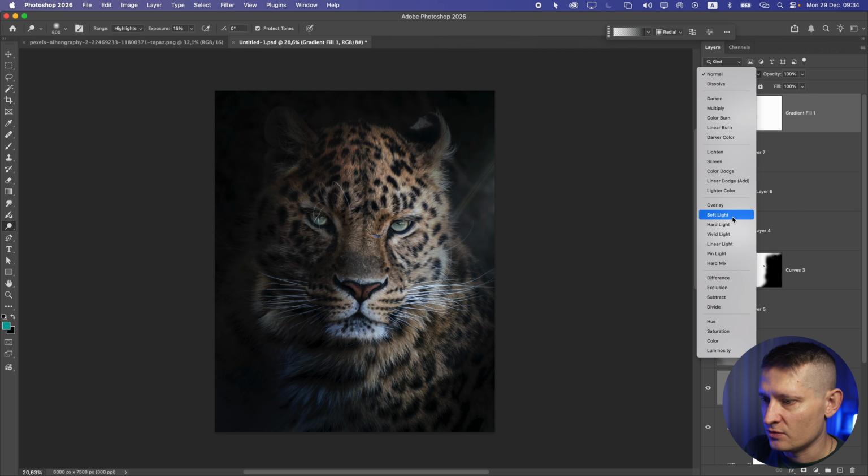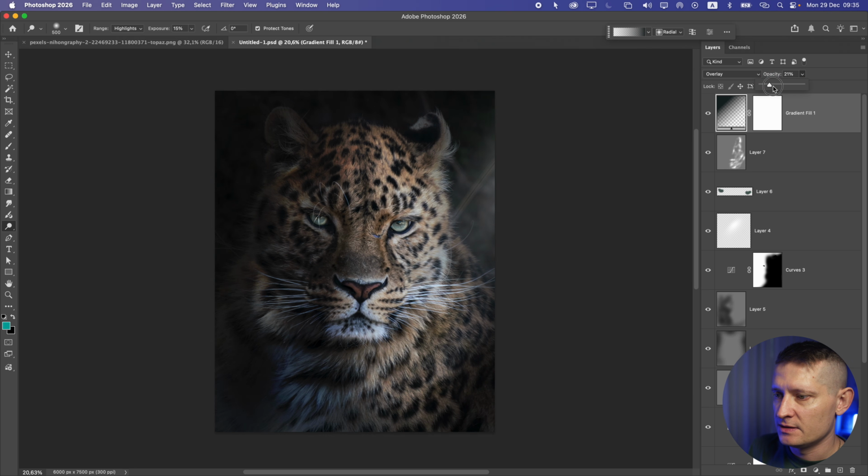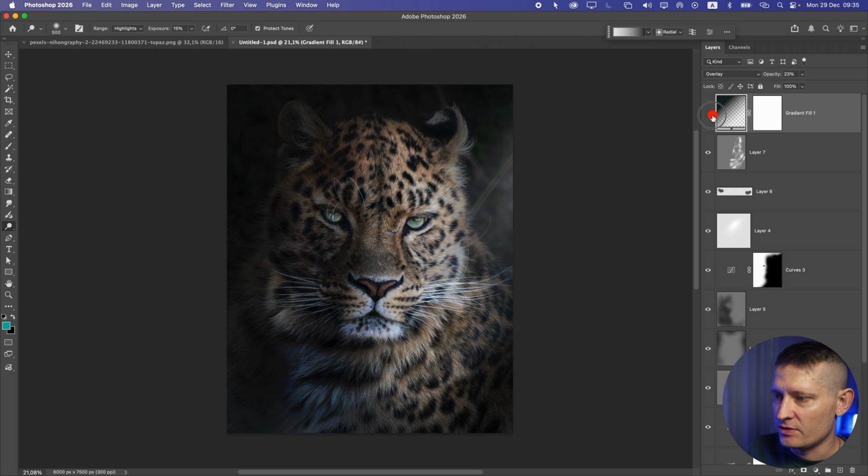And change the blend mode to soft light or overlay, whatever you think works best. I think overlay works nice, but drop the opacity here a bit so it looks better. And that's how you make the kind of vignette in your image. Now you can see how quickly we edited this photo.